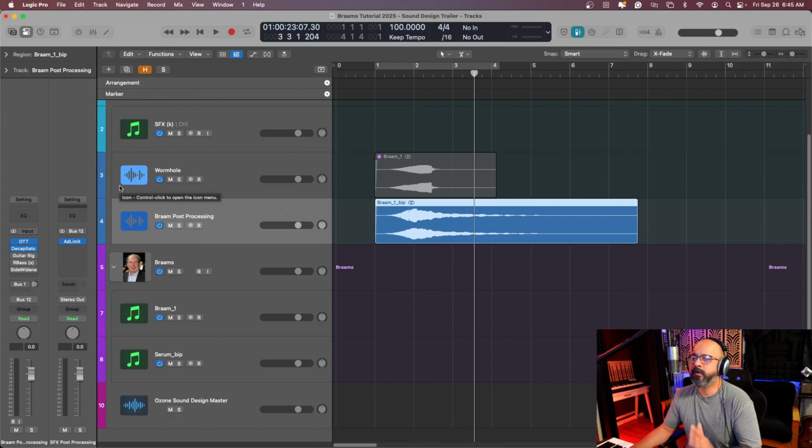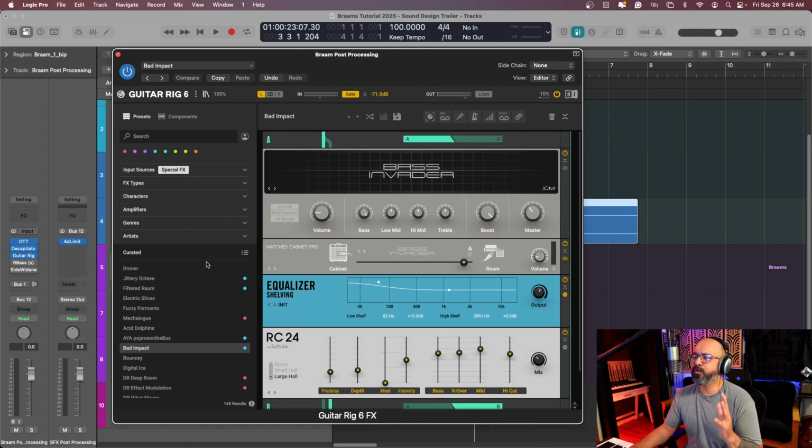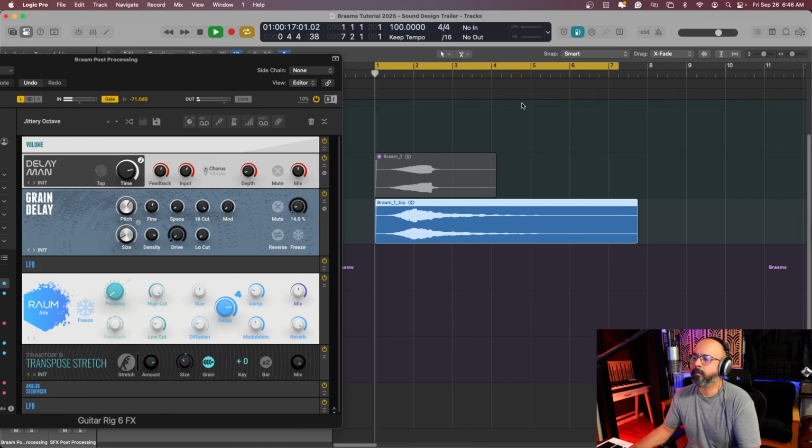Now, one of my favorite tools that I love to use when it comes to doing sound design is using Guitar Rig. You'd be surprised by all the really cool sounds that you can get by using some of these presets that Guitar Rig offers. For example, I'm going to try out some of these presets so you can hear what it does to the Braam that we created.